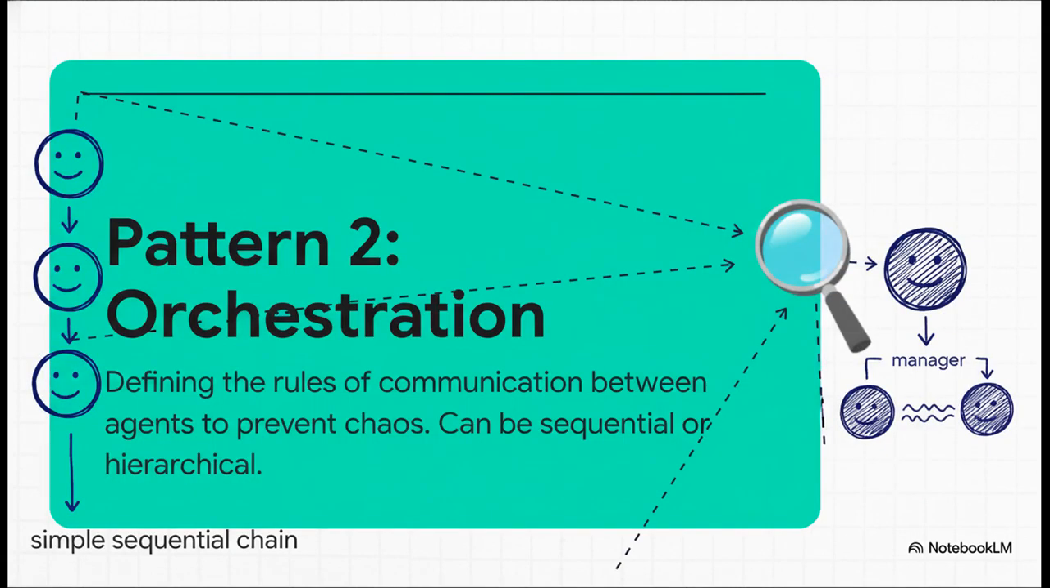Okay, once you have all your specialists, you have to control how they talk to each other. Otherwise, you're right back to chaos. That's where orchestration topology comes in. For a simple, predictable task, a sequential chain is fine. Agent A does its thing, then passes it to Agent B. But for more dynamic, messy problems, a hierarchical structure with a manager is way more effective.